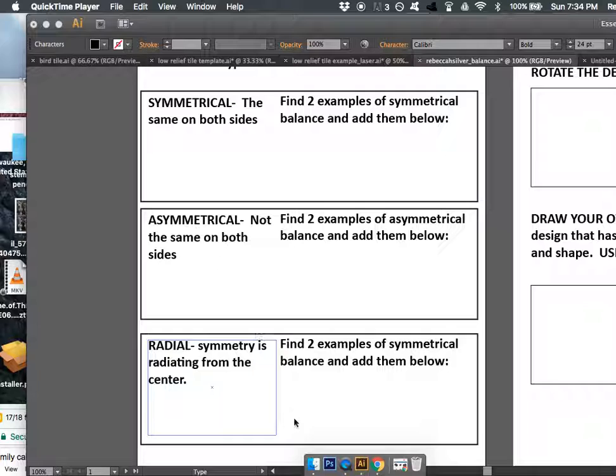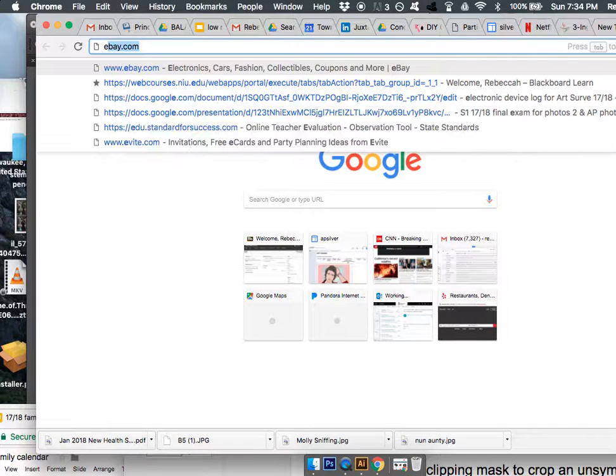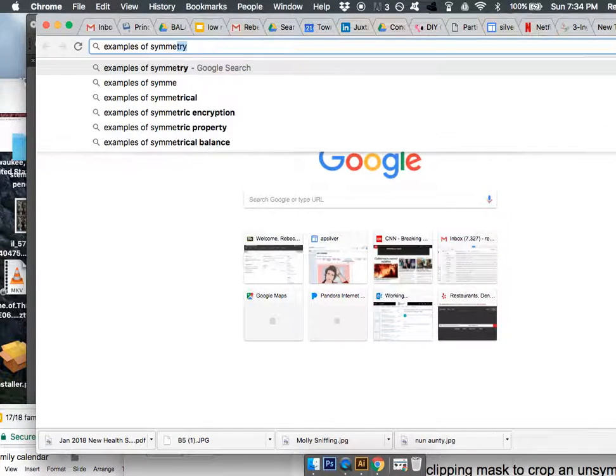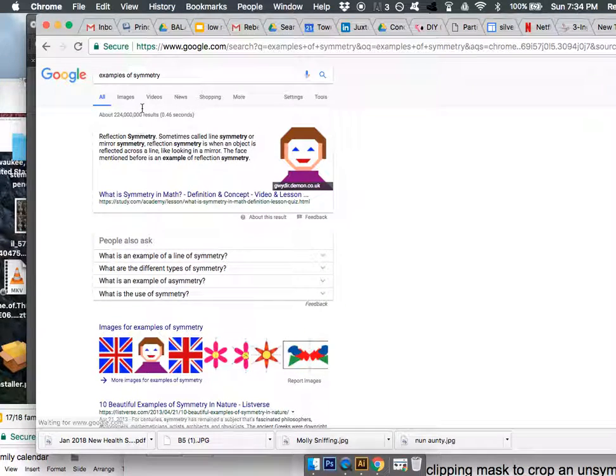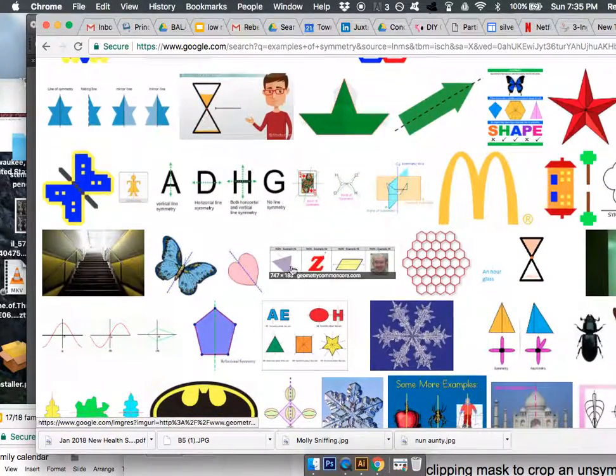So what I'm going to ask you to do is to go online, and I've got so many things open here, but if I type in examples of symmetry, so easy. I love image search. All right, and it gives you tons of them. I mean, this very first one is an exact example of it, right? So it's the same thing on both sides.